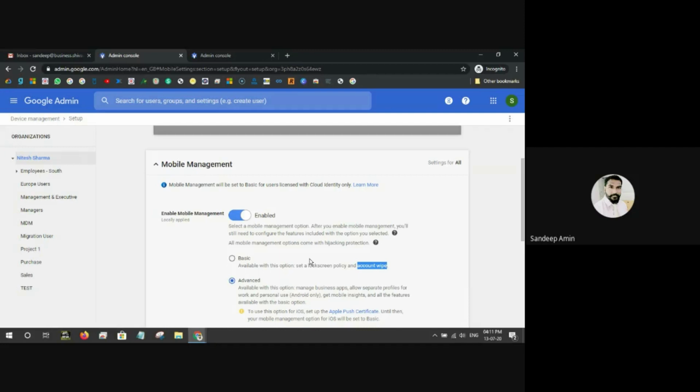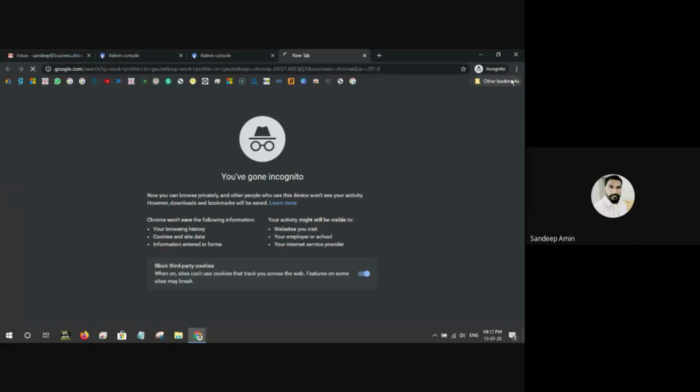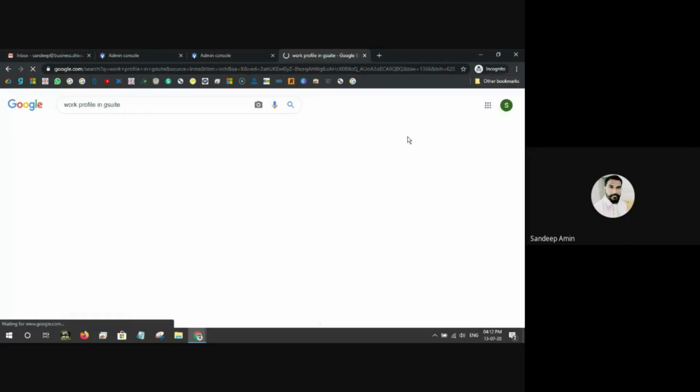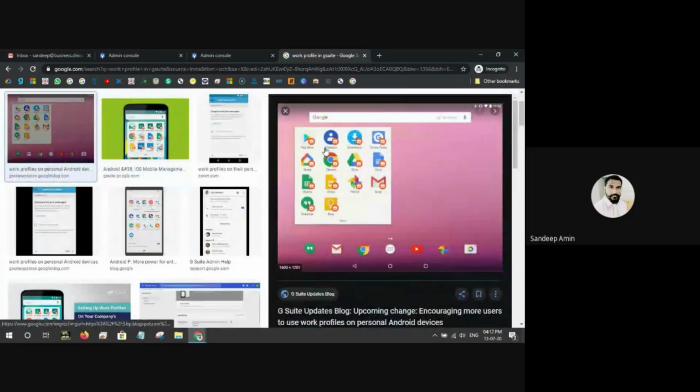One profile will be called a work profile. Just to show you an image for your understanding, work profile in G Suite, and I click on images. Okay, can you see this? Okay, let me take this. So now there will be two profiles on his mobile phone.